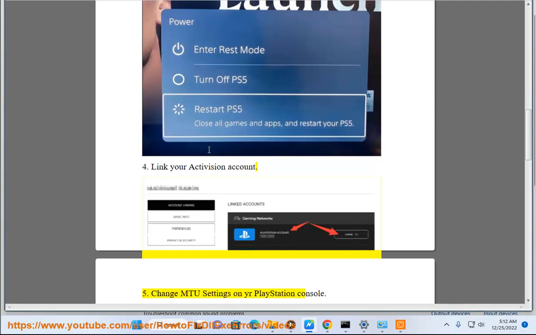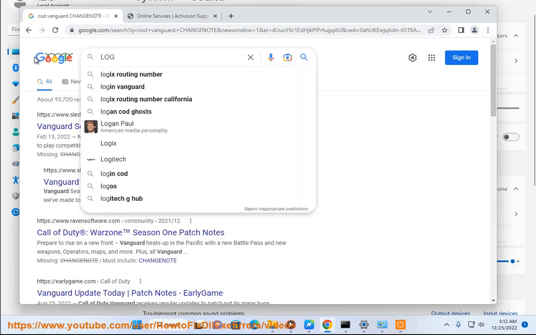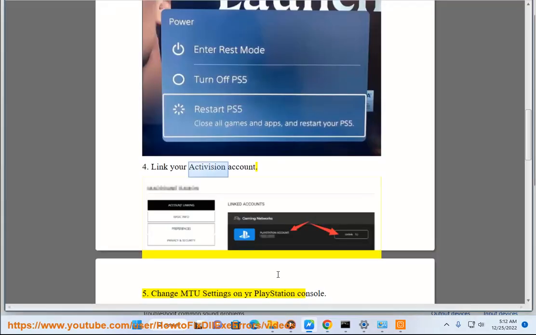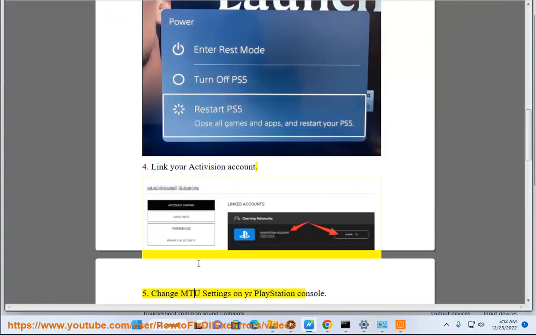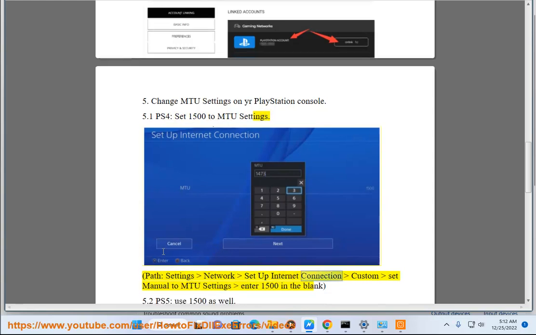5. Change MTU settings on your PlayStation console. 5.1 PS4, set 1500 for MTU settings. Path: Settings, Network, Set Up Internet Connection, Custom, set Manual to MTU settings, enter 1500 in the blank.